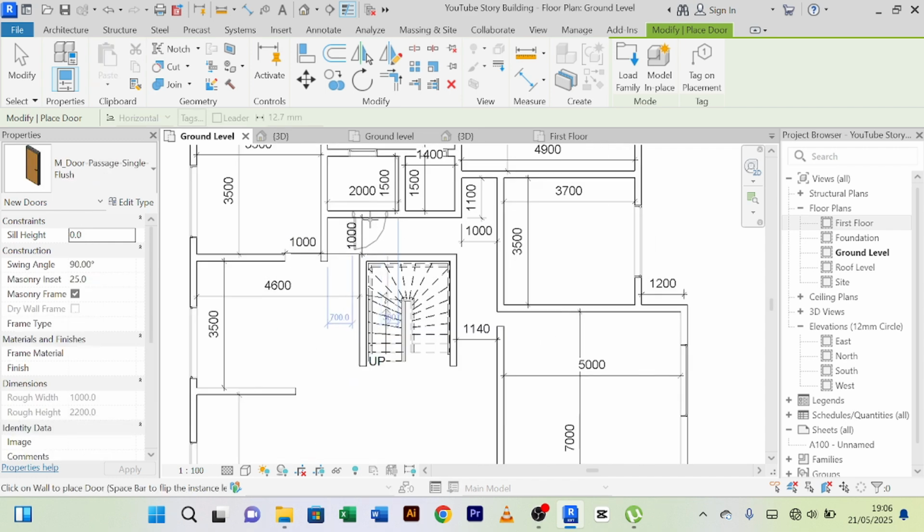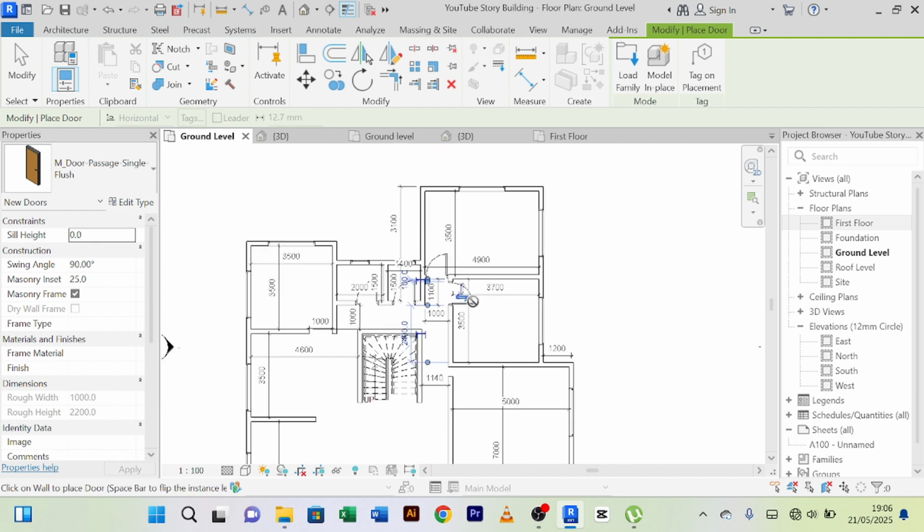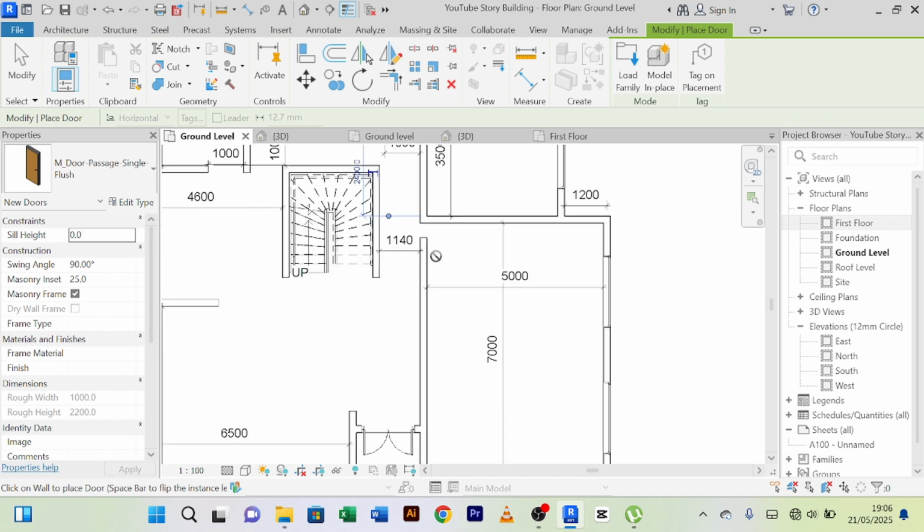So we shall need a door here for the store, and it has to open from inside. Then we shall need a door here for this washroom. This washroom is very small, and I think I'm going to use a sliding door for it. But for now, let me just place this here as a placeholder. Then we need a door here for this side, and we shall also flip it. Later we need another door here. You realize I just keep placing doors.